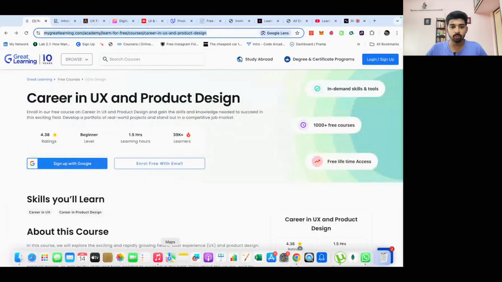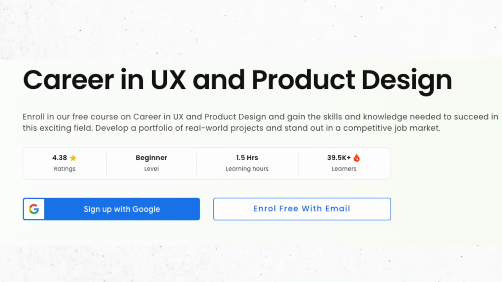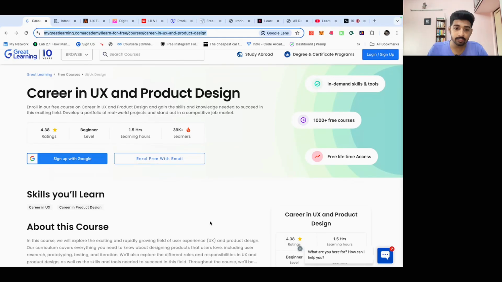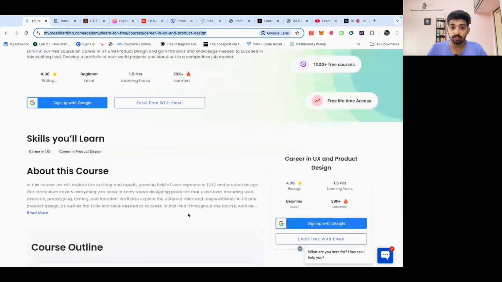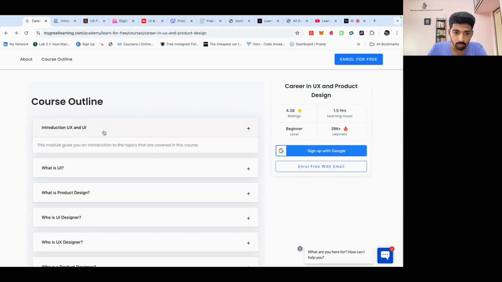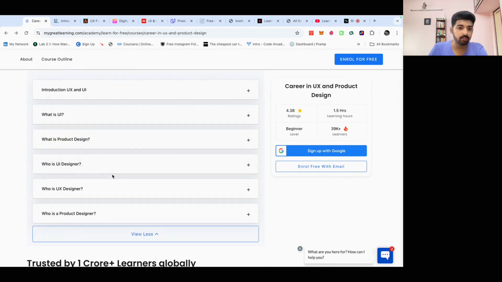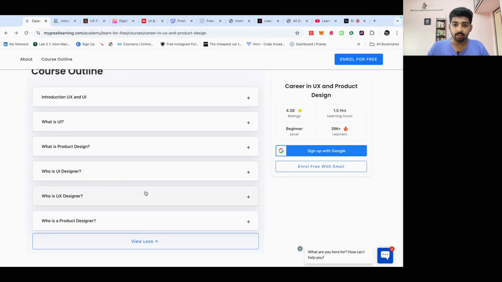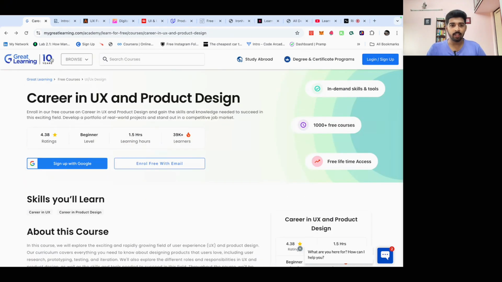So the first course you should learn is Career in UX and Product Design. This is a very beginner level course that will help you to understand about UX and product design. It's a 1.5 hour course and it is taken by 39,000 plus learners and it's completely free. So in this course, you learn about introduction to UX, UI, what is UI, what is product design, who is a UI designer, who is a UX designer. So whatever confusion you have with respect to what is UI, what is UX, what does a product designer do, that you'll get 100% clarified via this course.